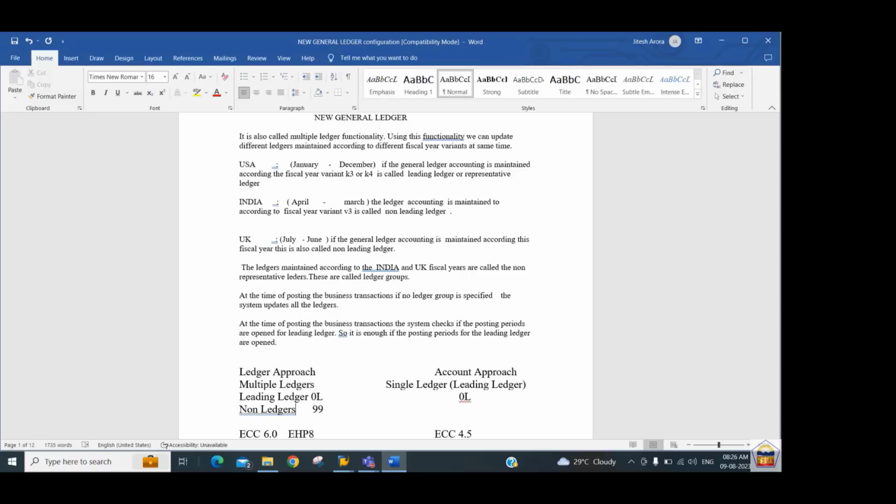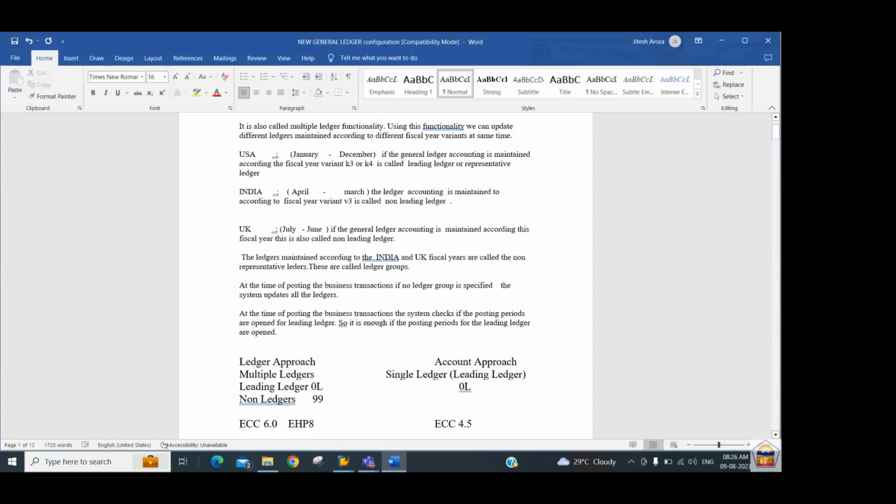Again, these are required for specific reporting. For example, if they are doing reporting as per US GAAP, or reporting for some tax compliance, statutory reporting, audit reporting, or some other kind of localization, we can use these non-leading ledgers. So in the ledger approach, as I just shared, we can maintain leading and non-leading ledgers, and the non-leading ledgers we can use for different types of reporting.